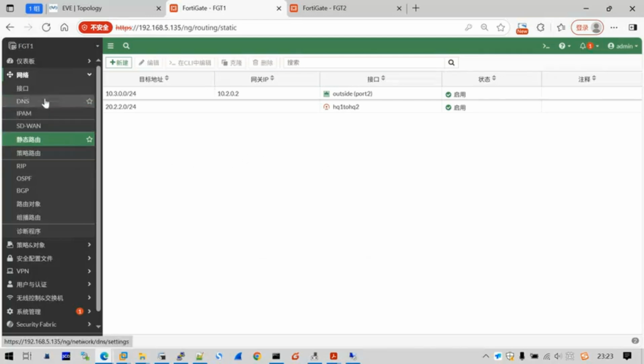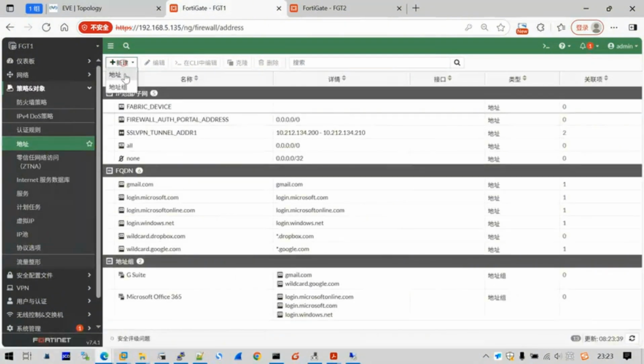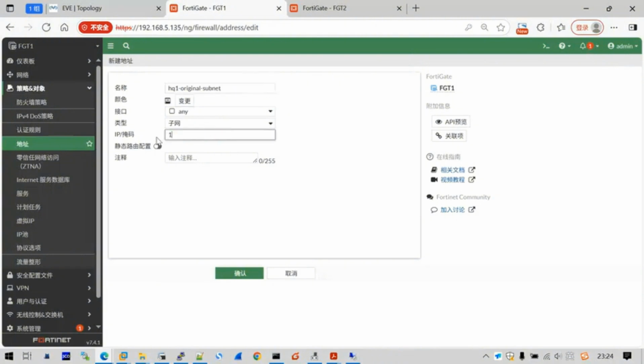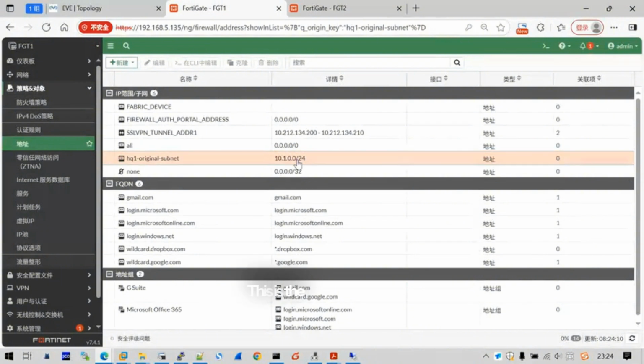Let's configure the address. Address group HQE, original address, subnet 10.2.24. This is our original address.